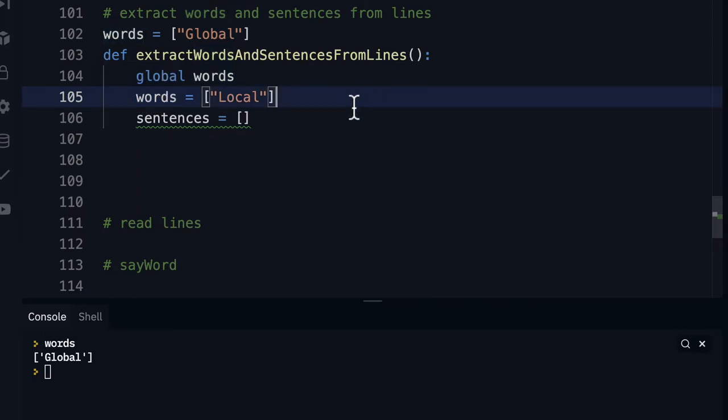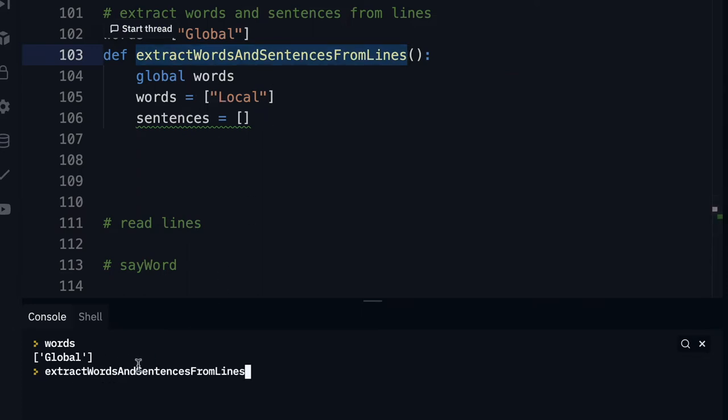So what do you think will happen now as we run this project and I type in words? What value do you think we're going to get here? We still get global. What's going on here? The reason is we haven't actually called this function yet, so we haven't changed the value of words. So let's go ahead and call the function.